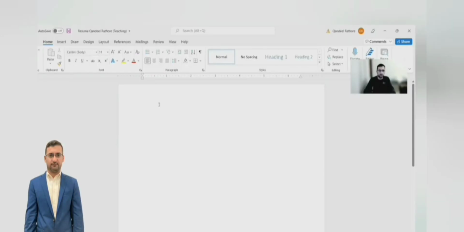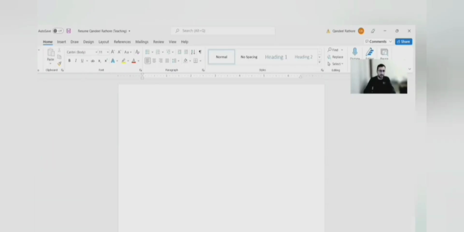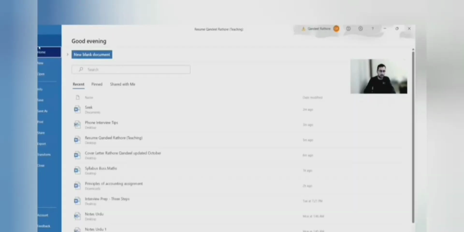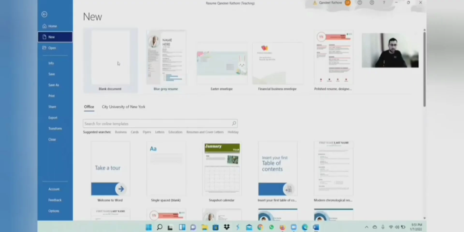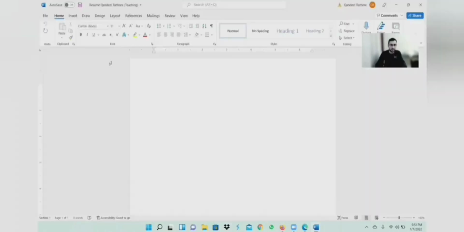Hi, once we are in Microsoft Word file, we can go to File tab, and here we have different options. So we choose New from here, click it. It gives us different options. One is blank document and other is preset documents, which are called templates. So let's choose blank document. Click it. We can type. This is how we choose a new document.